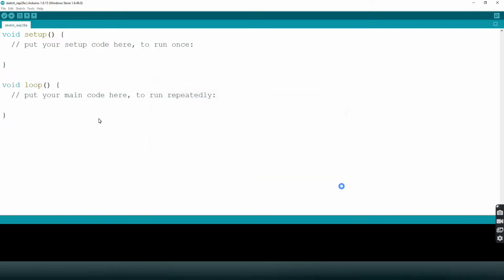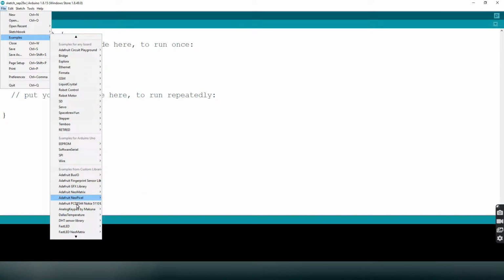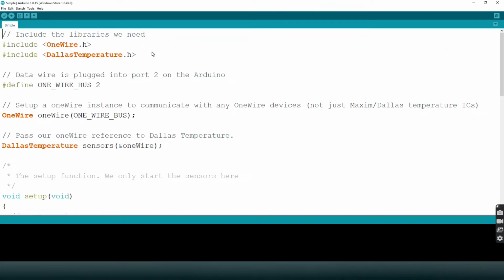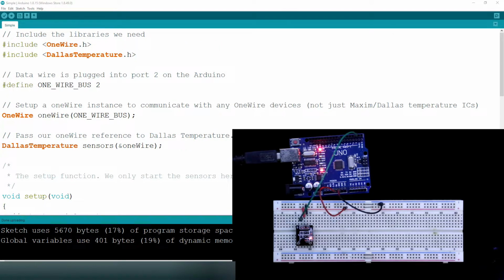Now close it. Now go to file, examples, the last temperature. We'll take the simple program. The signal pin of the sensor is connected to pin number 2 and we can see the value on serial monitor. Now we have to upload. Now see the serial monitor.